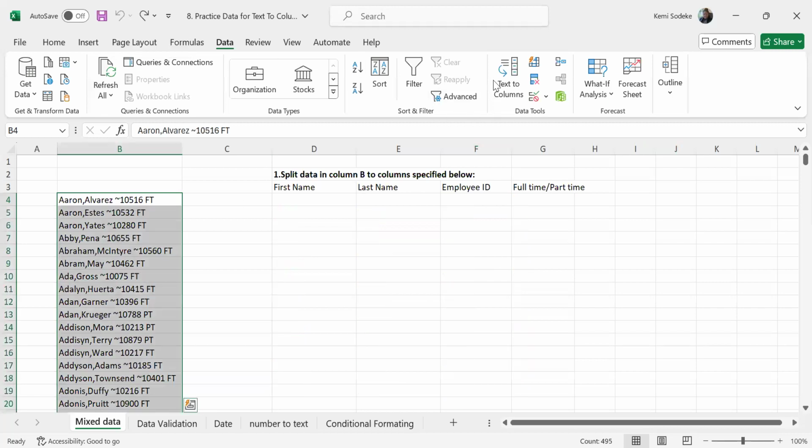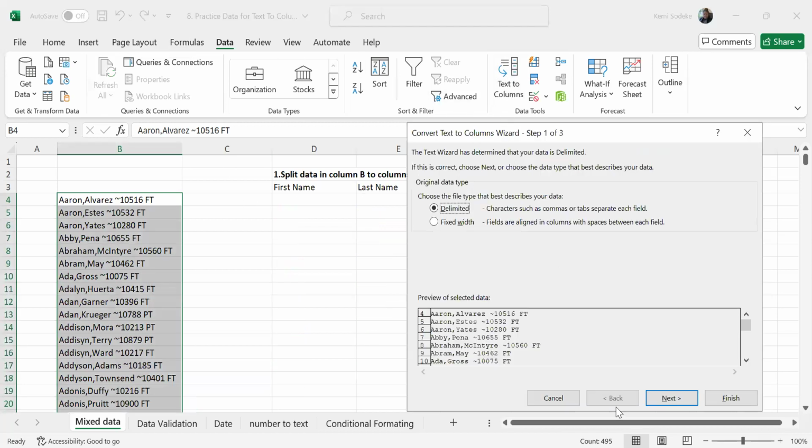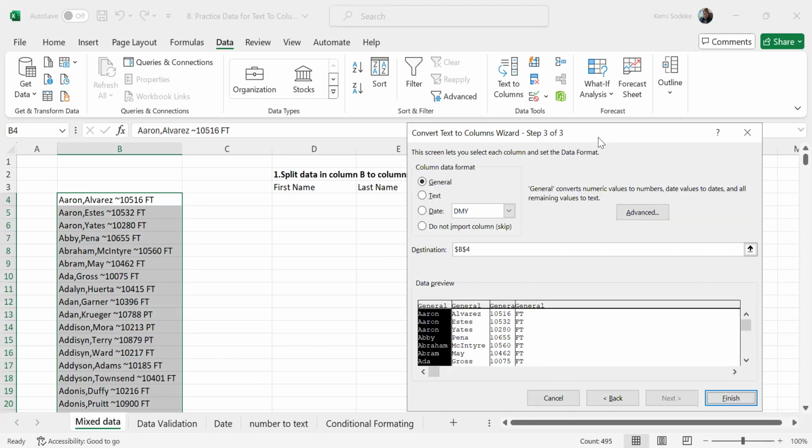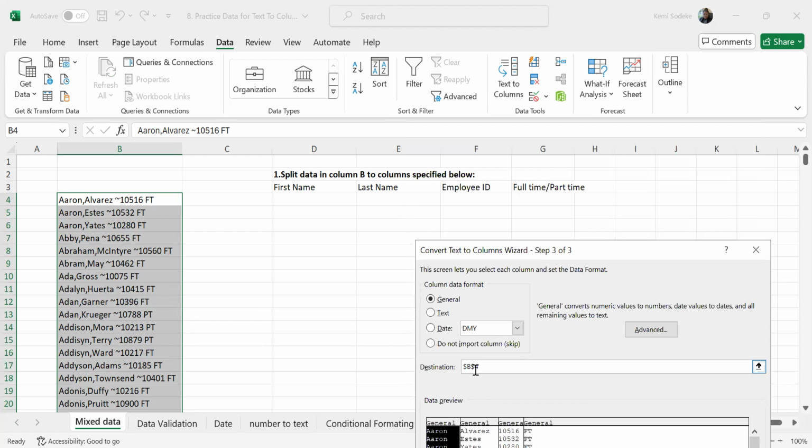and go to data, text to column, delimited, yes, next. I want other, and I'm going to put that character here. Can you see that it's now taking off that character and the column is there? And then next, I want it in cell D4.